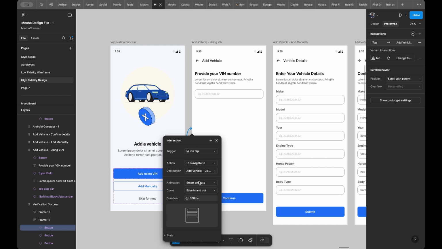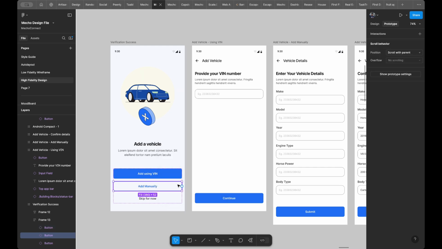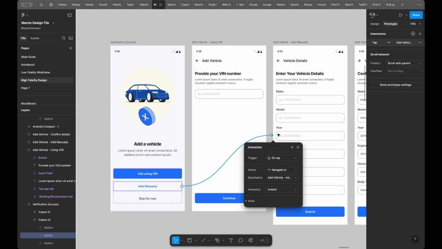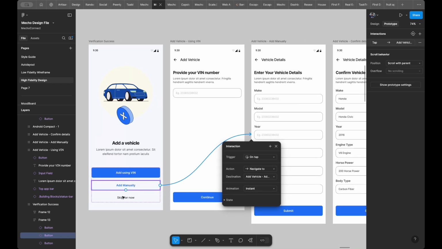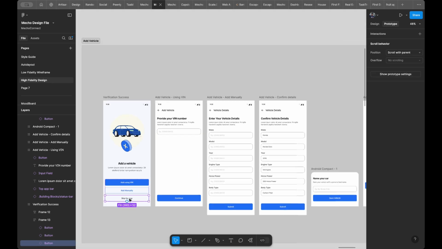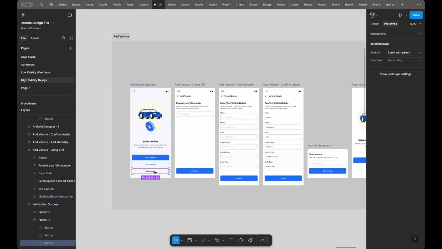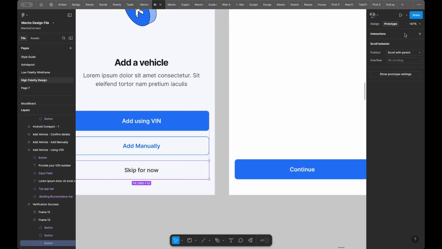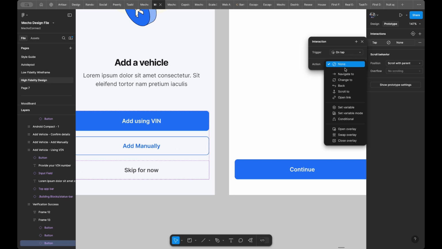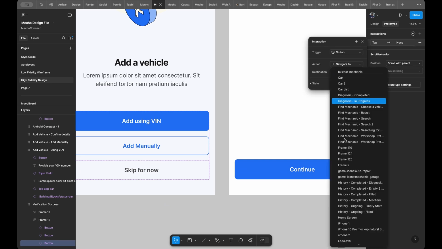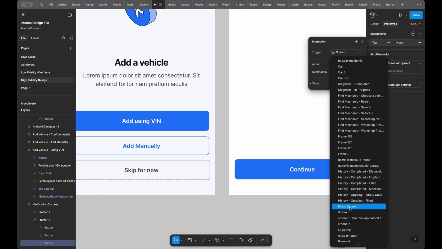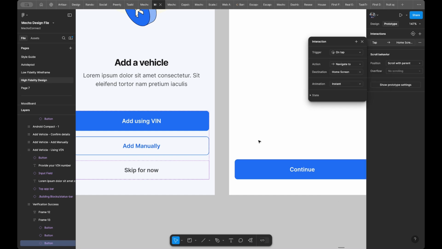On tap, you could use smart animate, but I'll just have this instant. We have add manually, and I'll point this over to the page where they have to input all the information manually. Then you have skip for now, which I'm going to link over to my home screen. I'll add this, navigate to destination would be my home screen, which is what I have over here, and I am good.